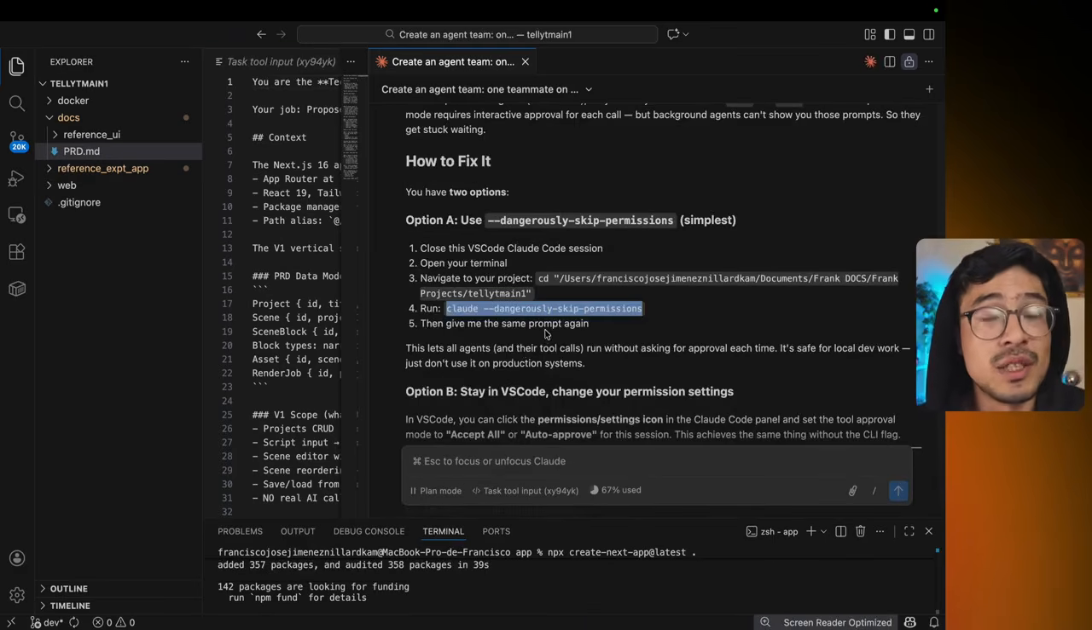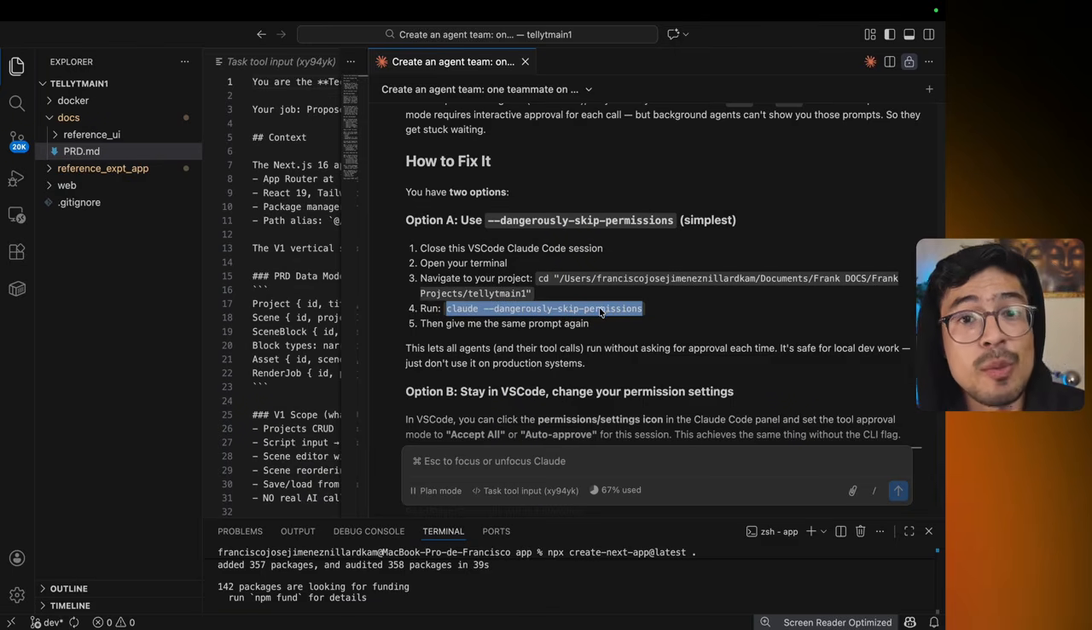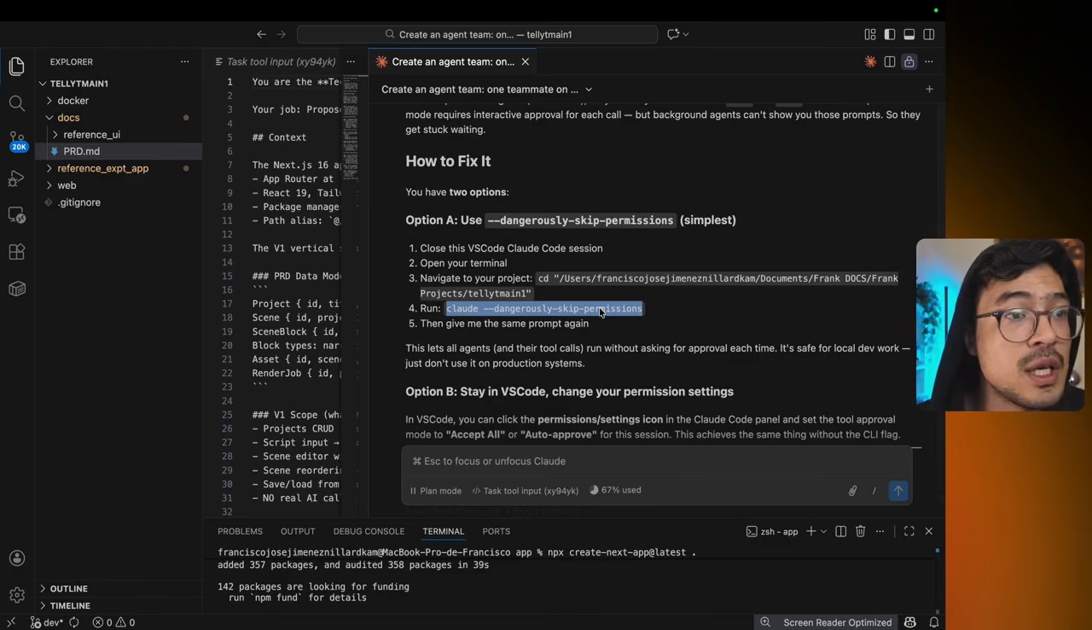Okay, so apparently it did not run the agent team feature because the agents were asking to run bash commands or terminal commands on my behalf. And the way Claude Code was set up as of now was that I didn't allow them to run terminal commands without my permission. So what I need to do is I need to start a new Claude Code instance.